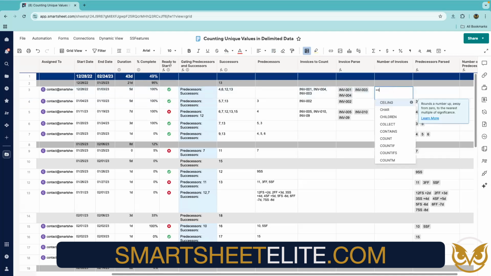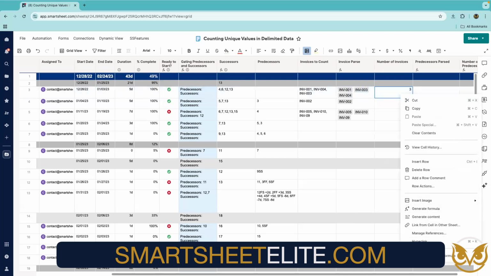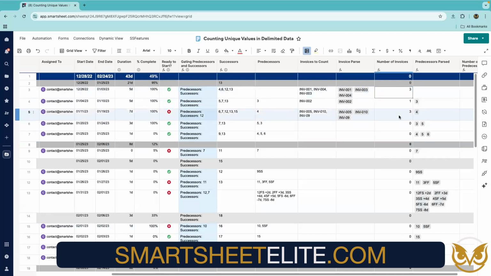Now to count these, all we have to do is use the COUNTM function. Place that multi-drop-down in there, and we count the invoice numbers.